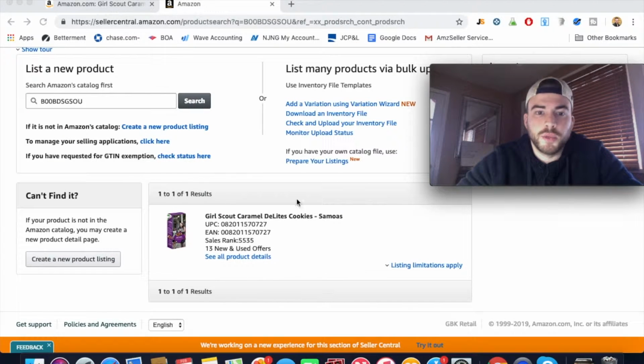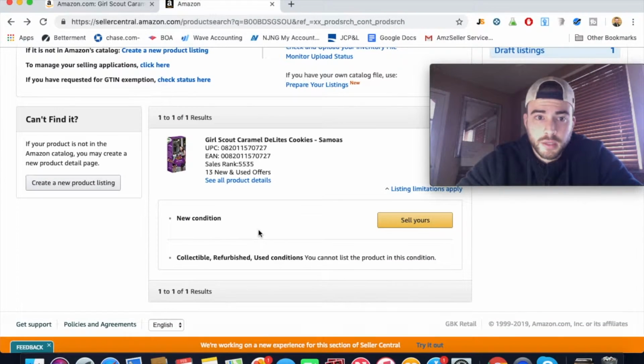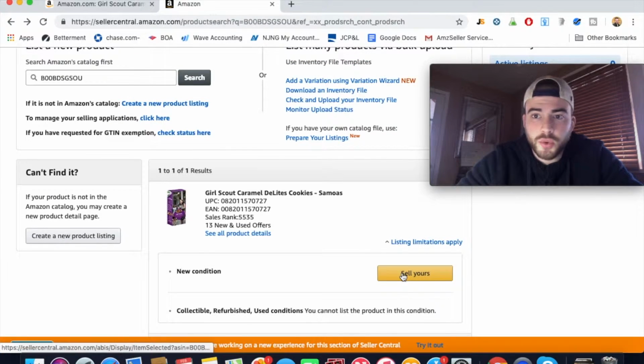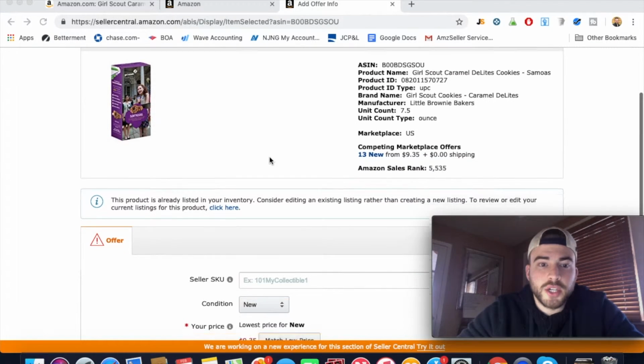Alright, so then your product will pop up here. You click on listing limitations apply. So I'm able to sell in grocery, so new condition, sell yours. Obviously you're not going to be able to sell food in used or refurbished condition. So I'm going to click sell yours. Alright, so we're going to come to this page here.